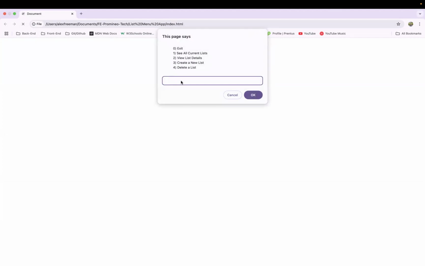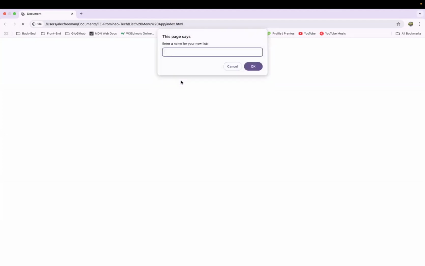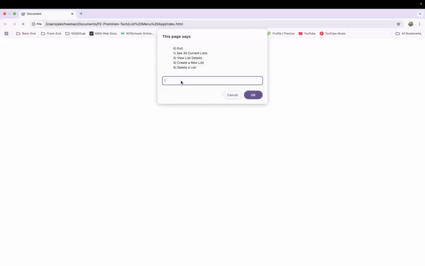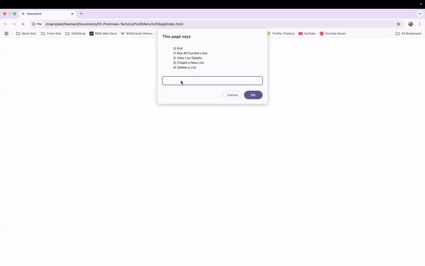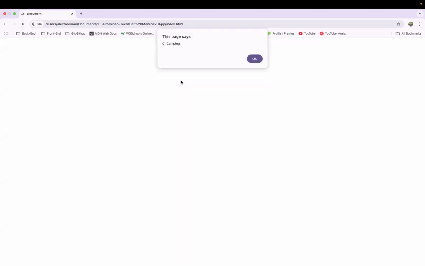Let's go ahead and create a new list. So we'll do shopping. And we'll do another one called camping. Let's go ahead and delete one of them. Actually, let's do see all current lists, 1. So you can see shopping and camping. Shopping is 0. So we'll go ahead and delete shopping. Delete a list, enter 0. And you can see that it shifted camping down to 0.